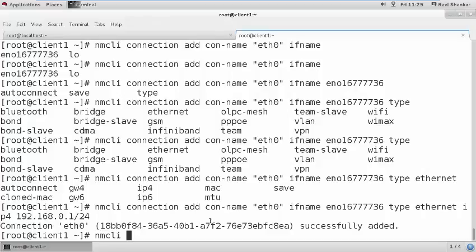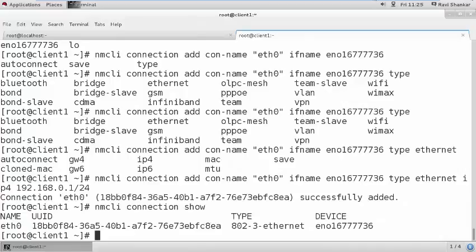If you execute the command nmcli connection, it is connected now. So in this manner you can create a connection in RHEL7. You can manage connections. You can add multiple IP addresses in a connection. So this is the basics of how you can create and manage a connection.